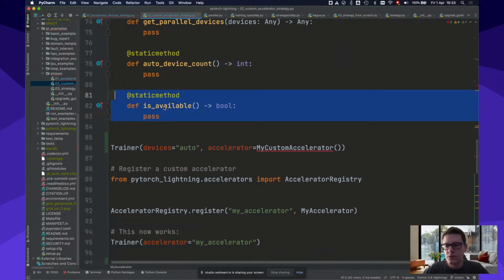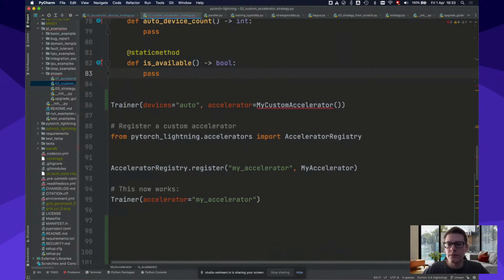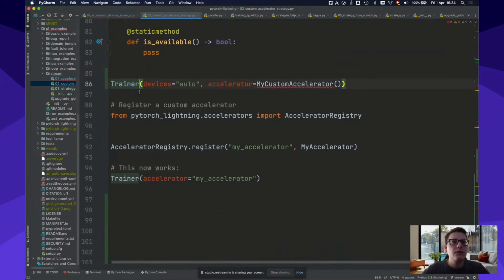And then it allows you to define when an accelerator is available. So you check whether the hardware is available. And if it returns true, then you will pick this accelerator automatically.